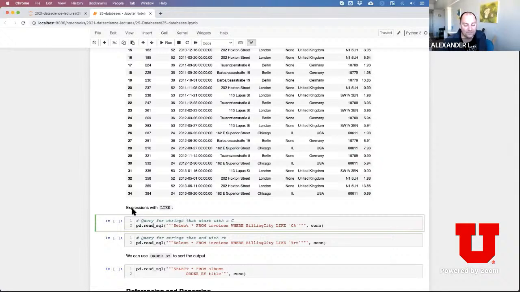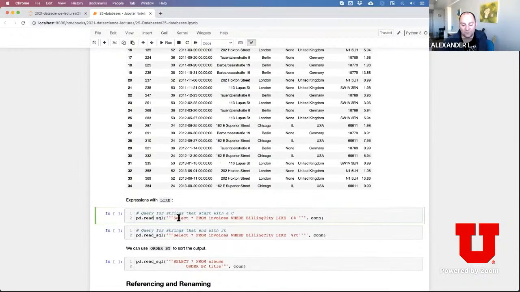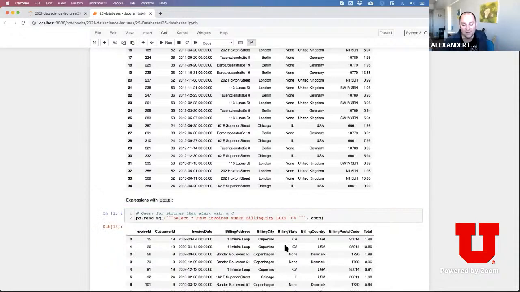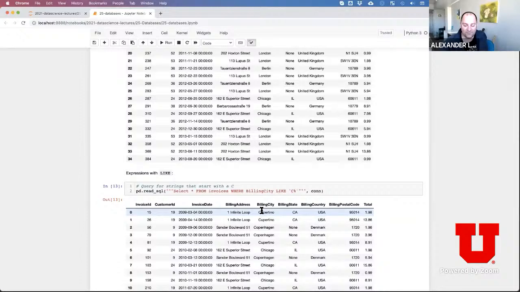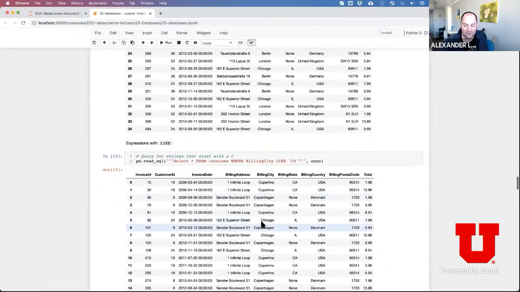Then we can do these expressions with like, so that we look for some kind of pattern similar to regular expressions. I'm not going to go too much into detail, but you can do things like select all the columns from invoices where billing city like C, and then percent. And the percent sign is similar to the star sign in regular expressions. And so that essentially means it starts with a C and then continues with anything else. And so now we see that the billing city is all C's, like Cupertino, Copenhagen, Chicago, and so on.